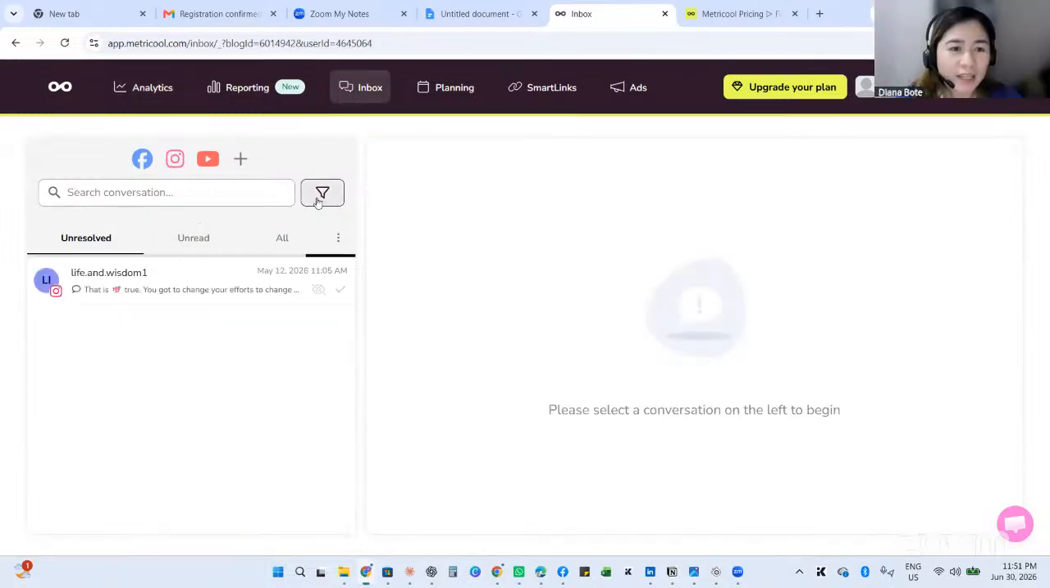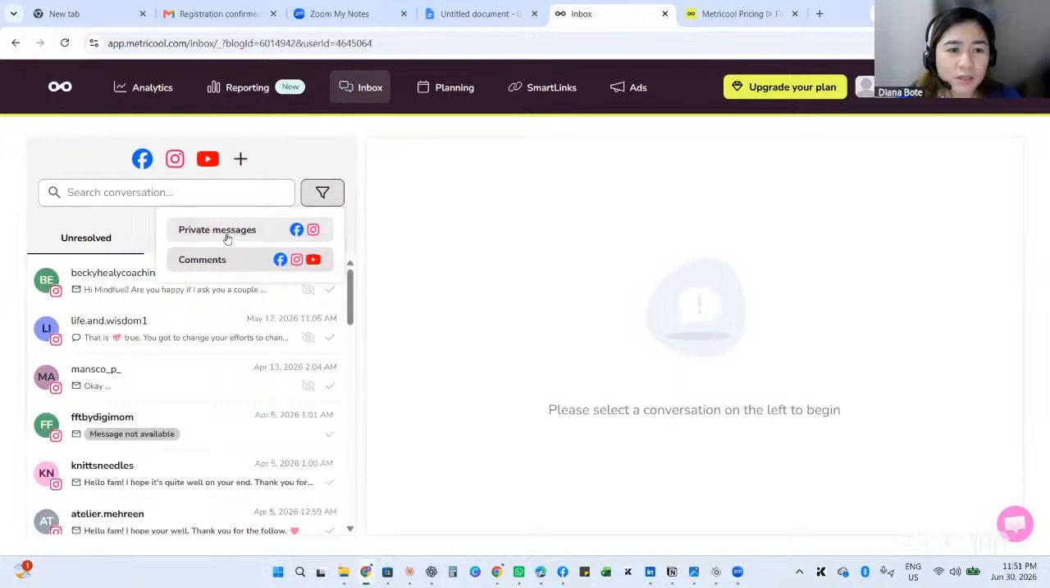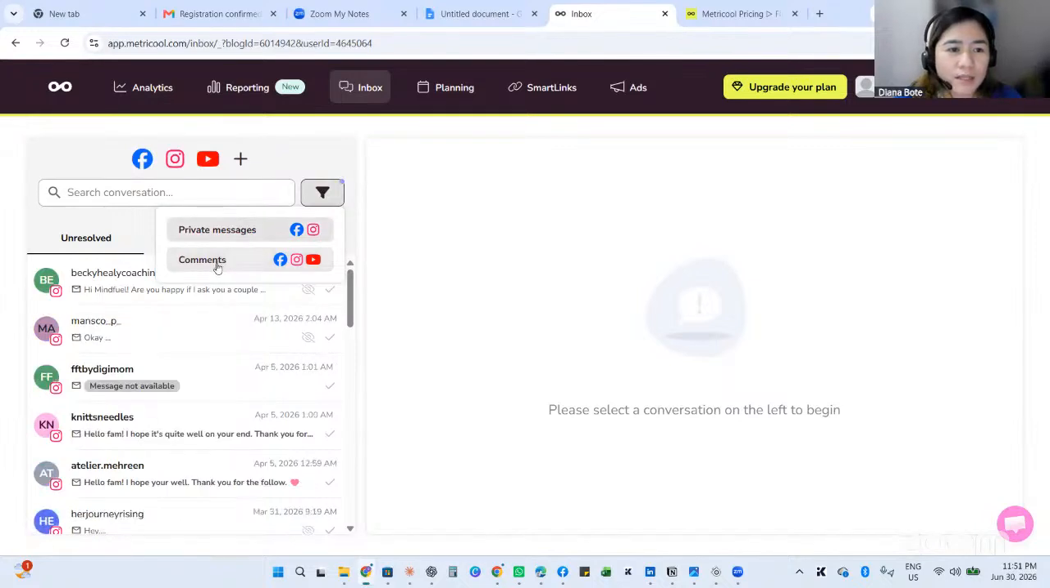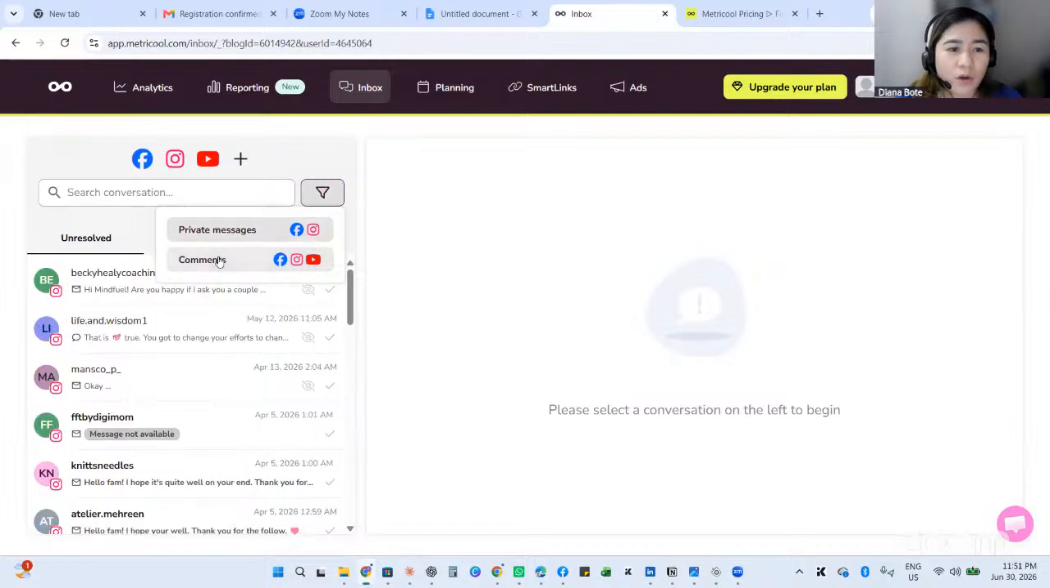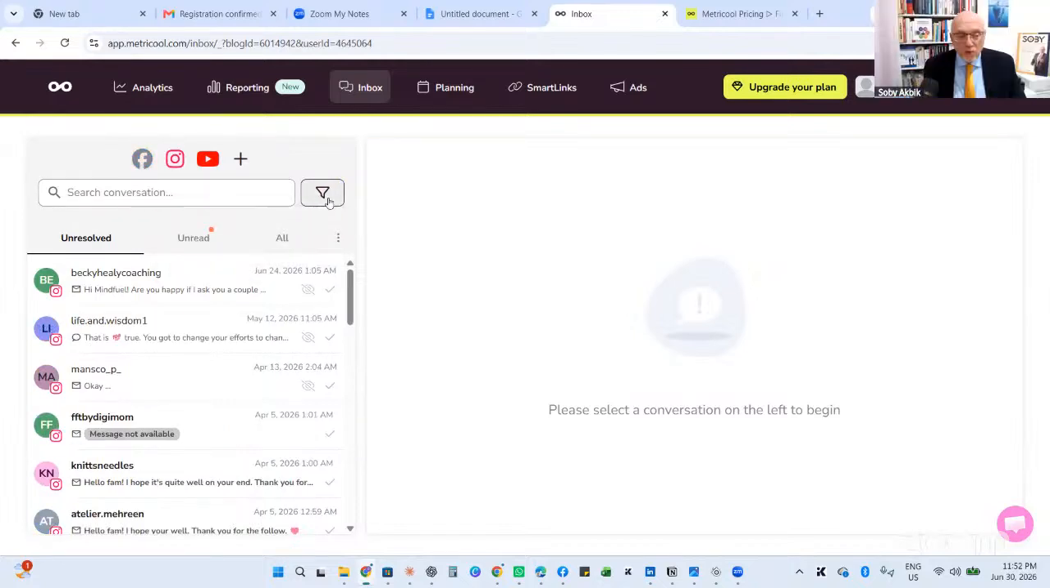So this funnel here, you can show it. As you can see, there's a funnel here, and there are private messages. So this will direct messages to your inbox, and here in the comments, this is where the comment section comes from. You can read and reply to it here. Wonderful.